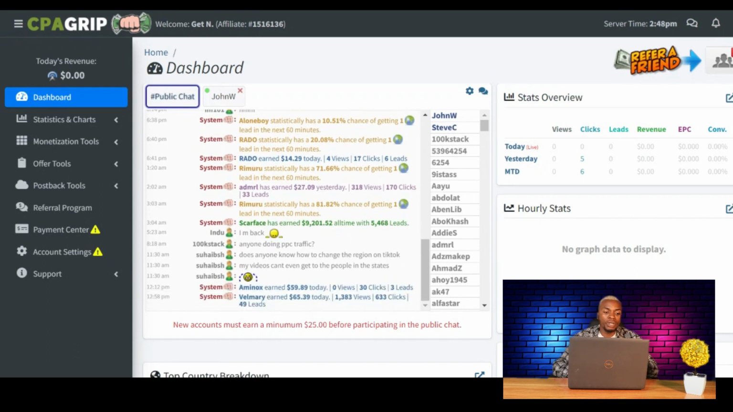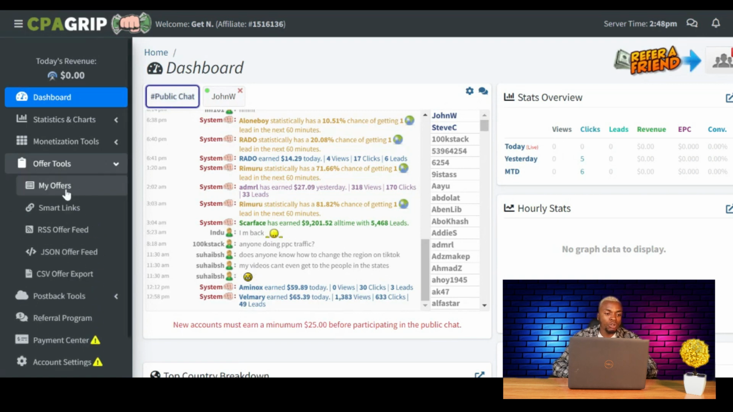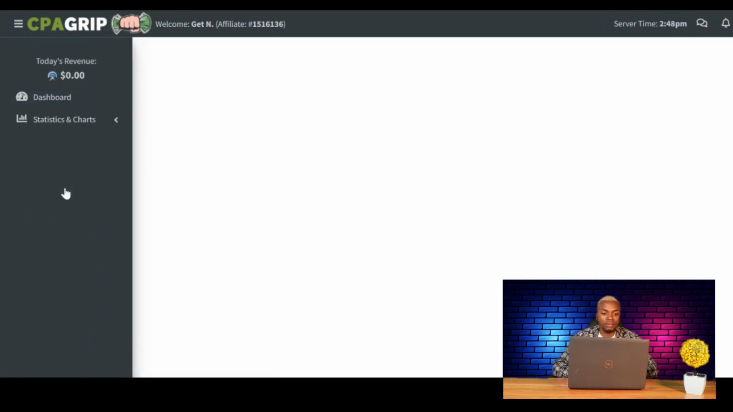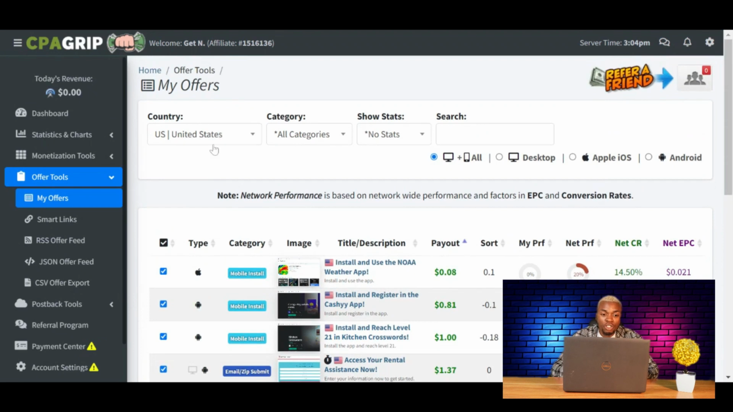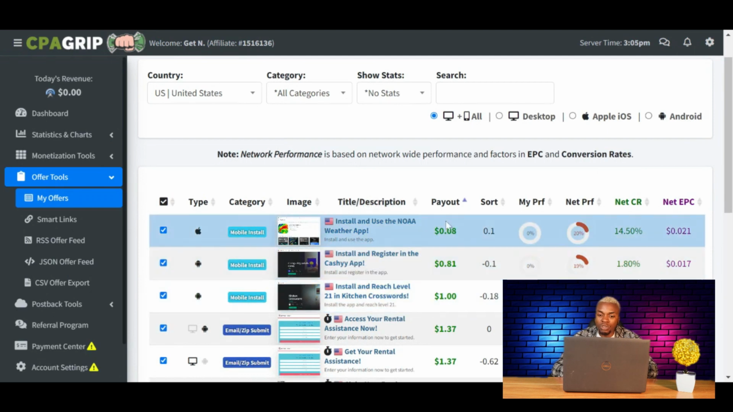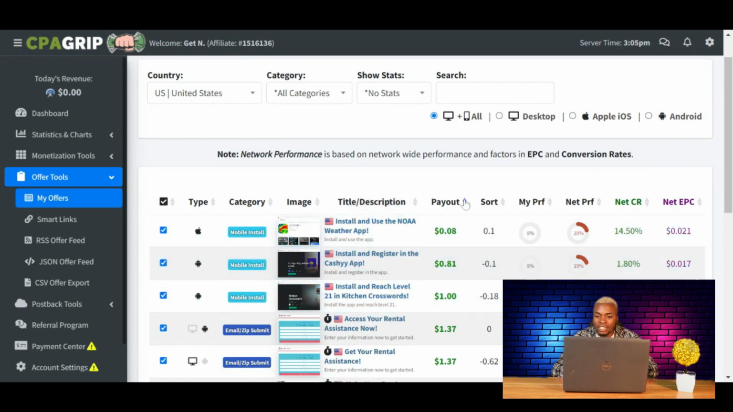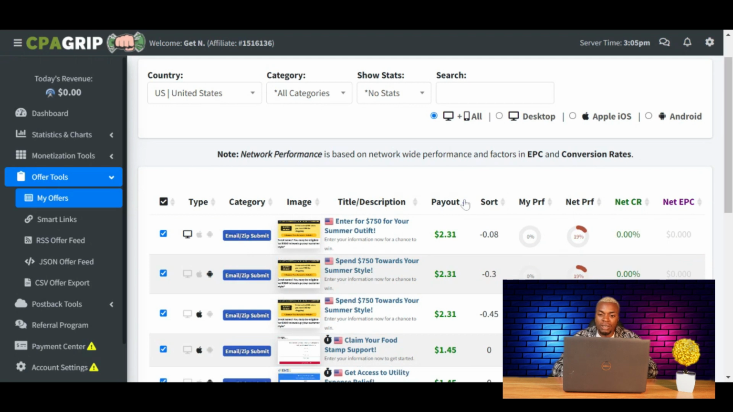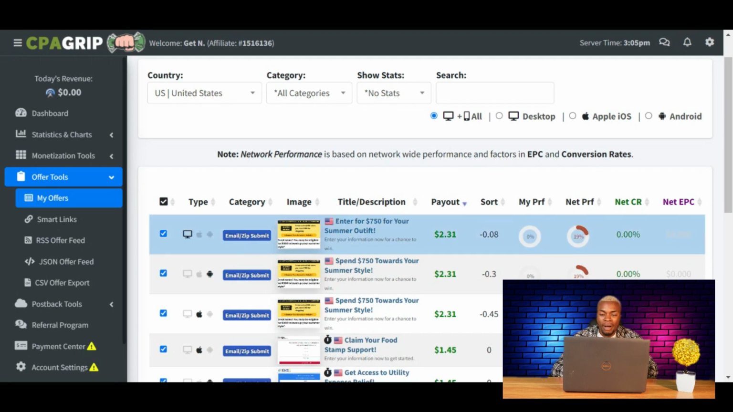So how do you begin? The first thing you do is go to offer tools, then click on my offers. When this page opens, it's going to detect the country you are in at that point in time, which is the United States for me. Then scrolling down to the title, you can see the different offers available with their respective payouts. Now let's click on this arrow pointing at the top to see the maximum payout. The maximum payout here is $2.31.